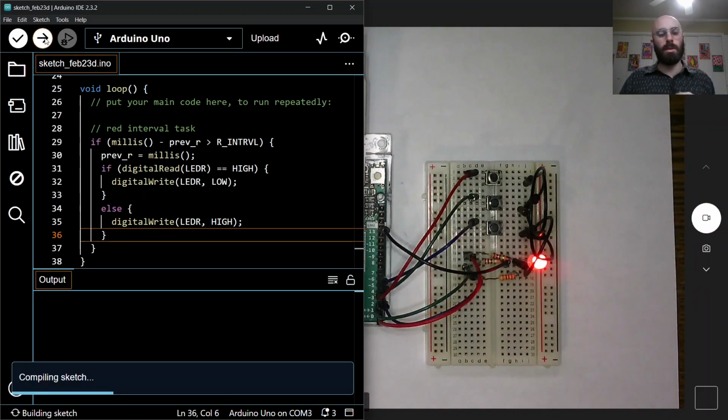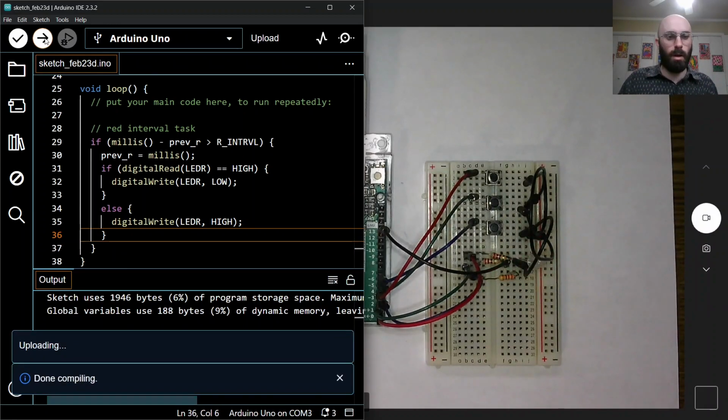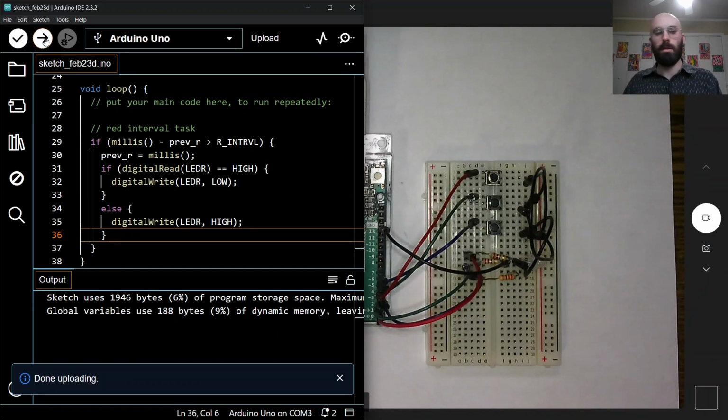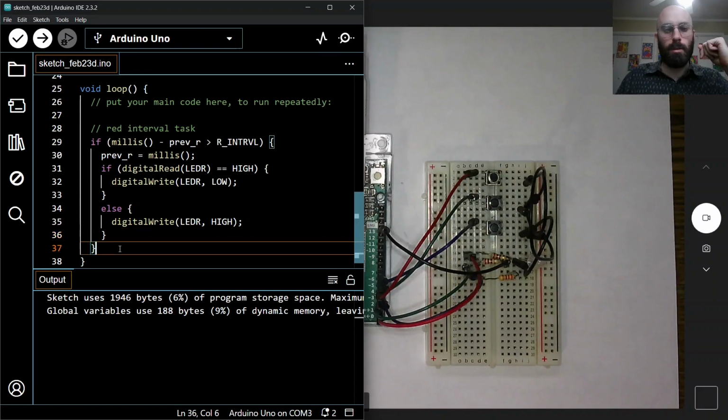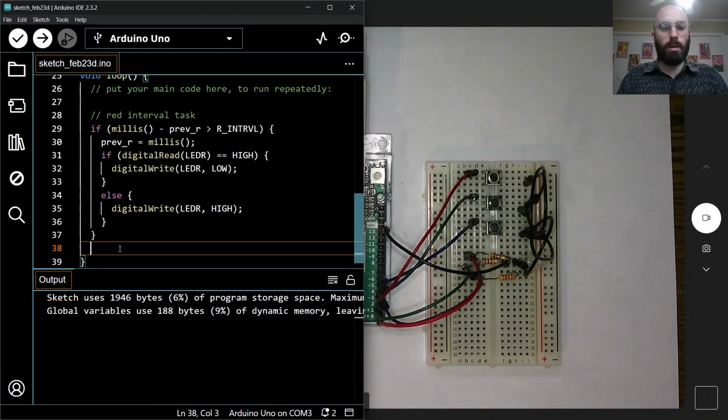But now we should see, hopefully, it starts off, it waits 5 seconds, and then it turns on, and then it goes off. So let's check and make sure that happens. All right, there it's on, and then hopefully it should go back off. There we go. All right, so now it's toggling on and off.